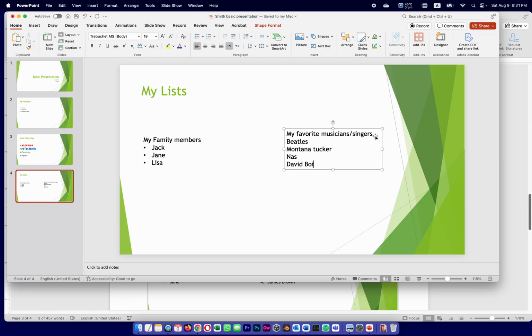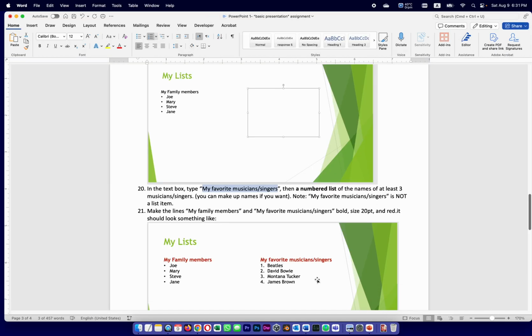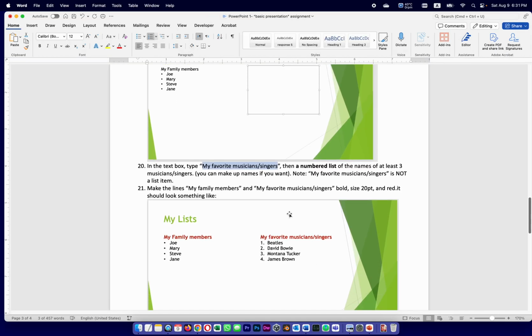Just making up stuff. In any case, I want you to take these 4 and turn them into a numbered list. So not a bullet list, numbered list. 1 click. Save. The first line is not part of the list, so only think of this as like a headline.